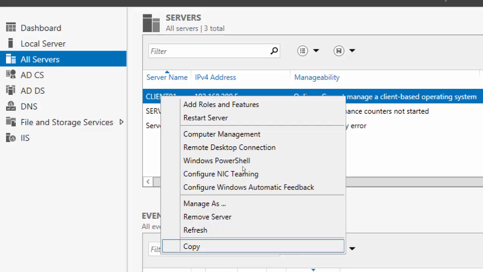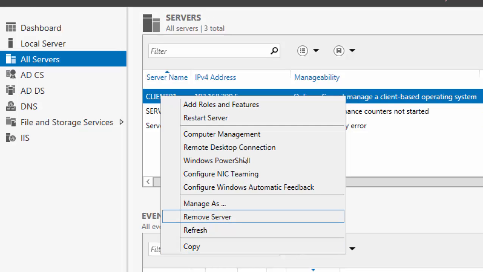Hey, you're not a server. Who added you? No, we added that. I just wanted to see if it is addable, but I knew that it's already a client OS. So let's just see what the error is.